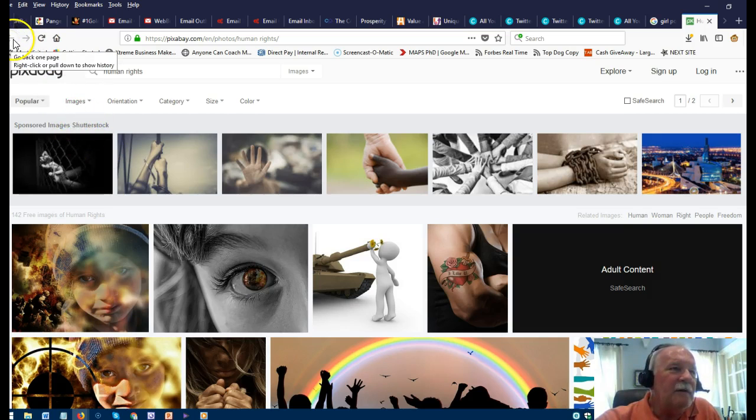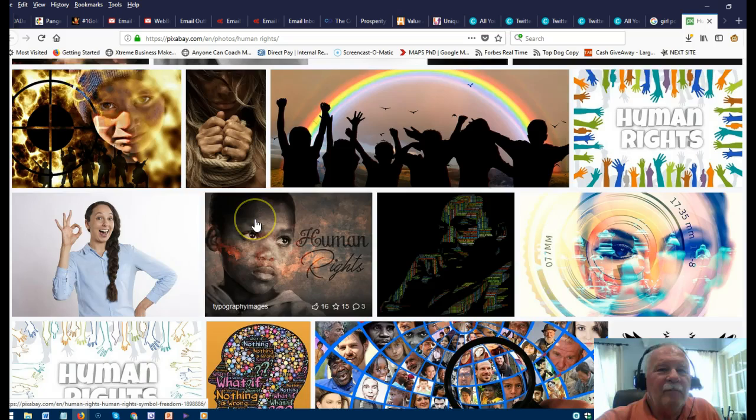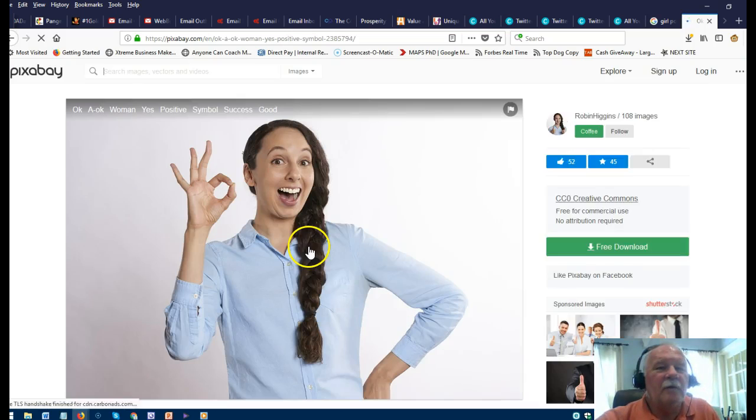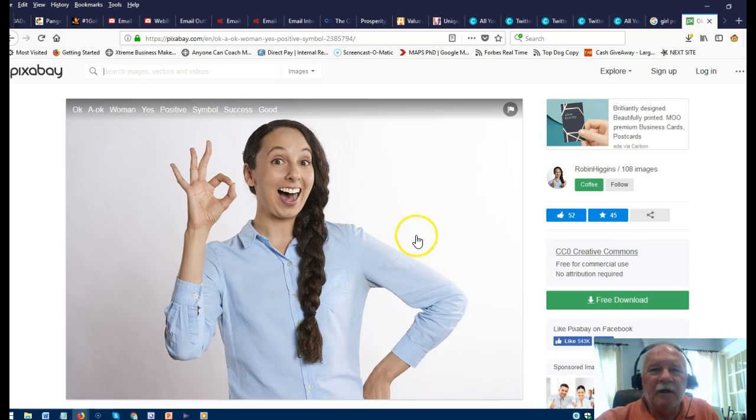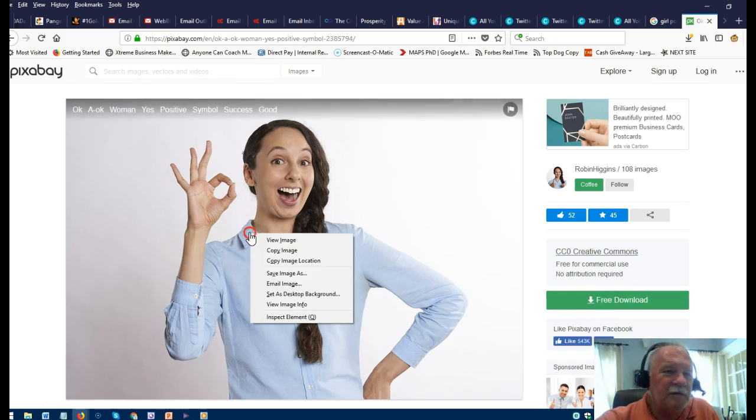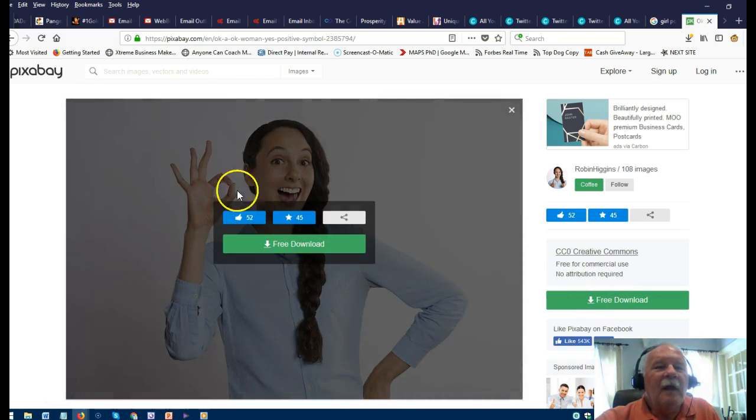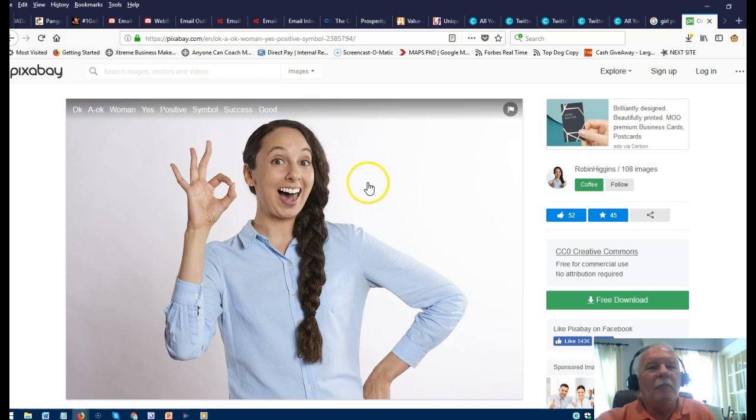Anyway, you download them. You can download it either here or just click on the link and download it. And then what you do is you can modify them in your image creation software.